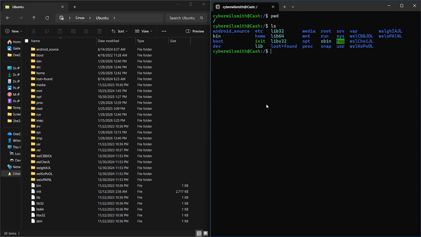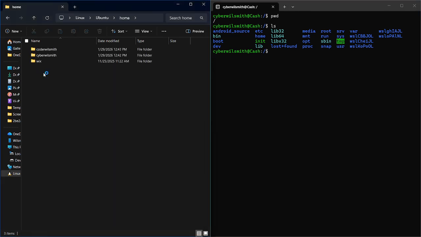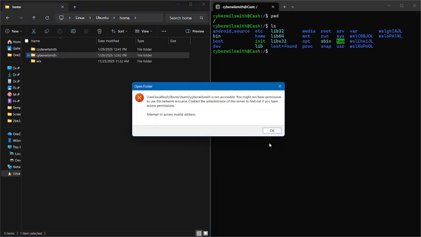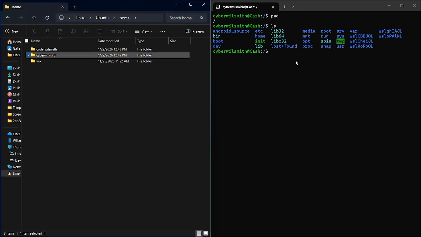You understand? Now, the next command I would love to show you, but before I show you the command, let me show you its equivalent in the file manager. Now there's a folder called home. I'm going to double click to open it. Inside of home, you have different folders. You have Coda, Willsmith, Cyber Willsmith, and Wix. And all these folders are basically accounts in this system. So I'm going to double click and open Cyber Willsmith. It says I don't have permission, but I think I'll definitely have permission to access that on here.